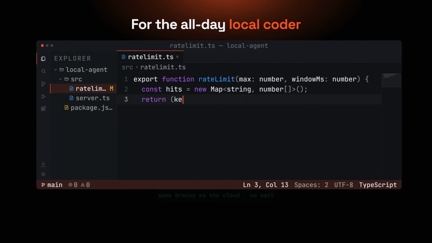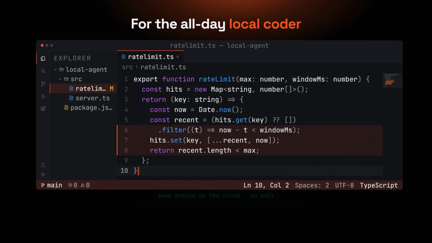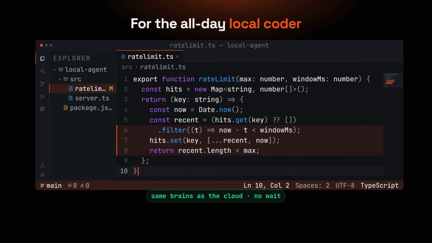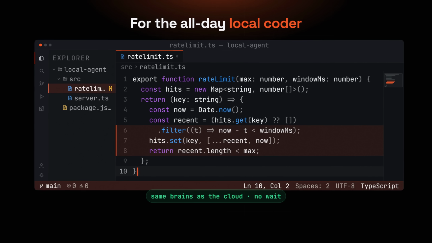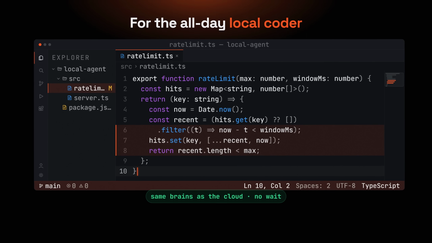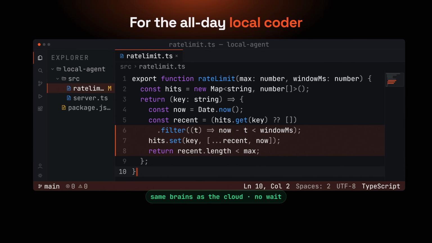Who is this bracket for? The person who codes against a local model all day and is tired of watching it think. Same brains as the cloud, sitting on your desk, now without the long, awkward pause before every single answer.